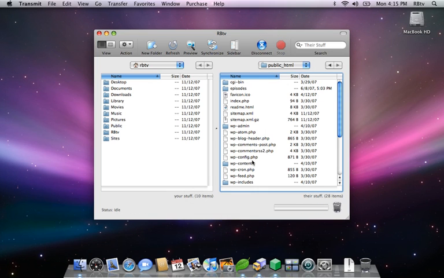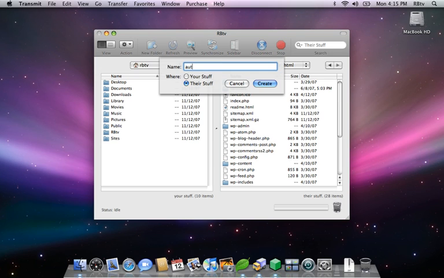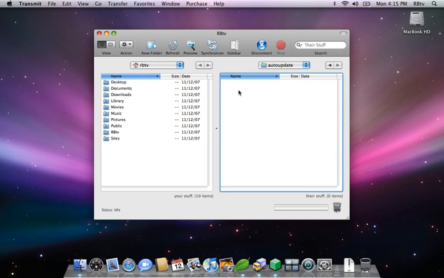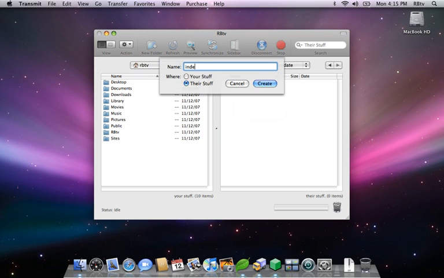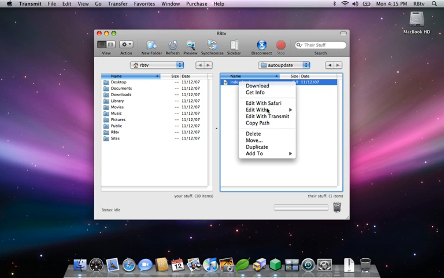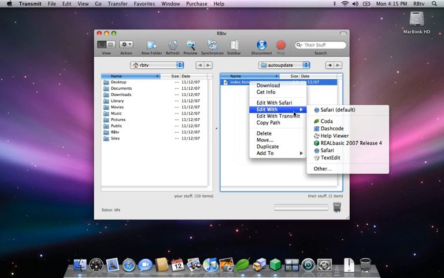Now this is the main directory of my web server, and I'm going to create a new folder. I'm going to call it Auto Update. And inside this directory, I'm going to create a new file. I'm going to call it index.html. So that file got created. Now I'm going to edit this with Coda.